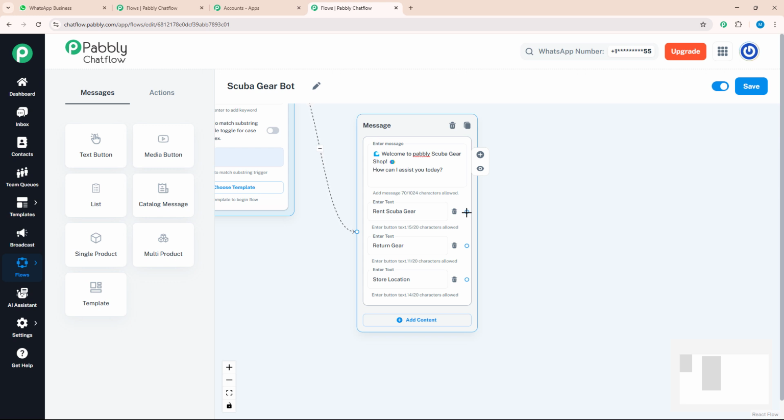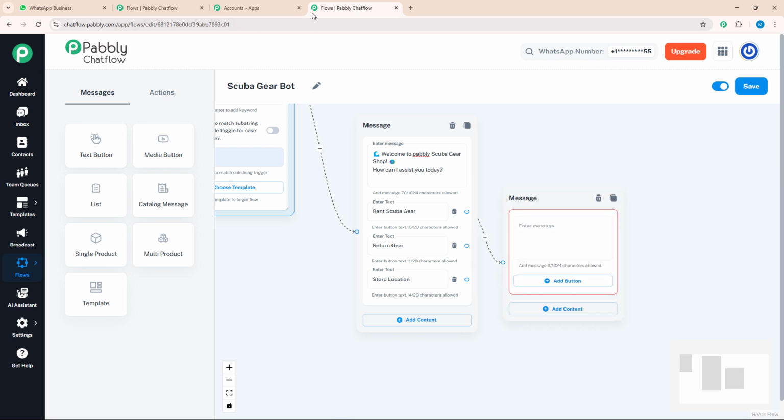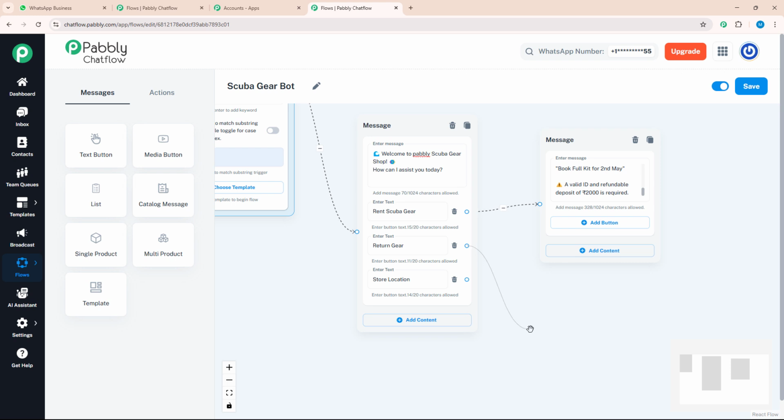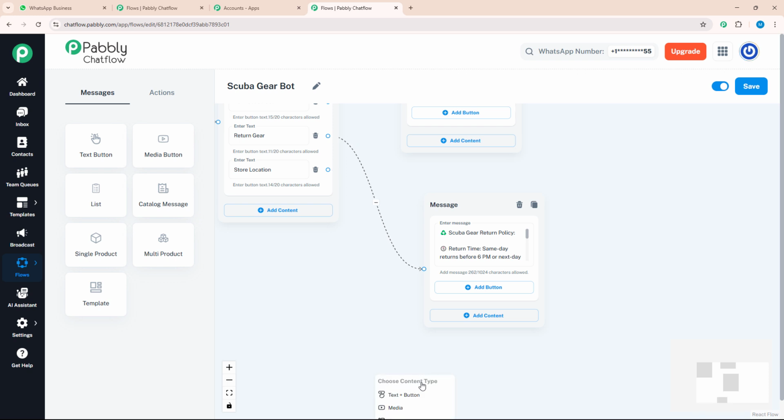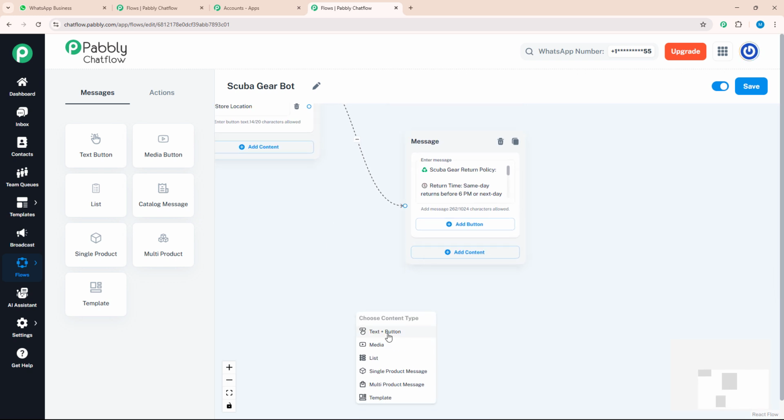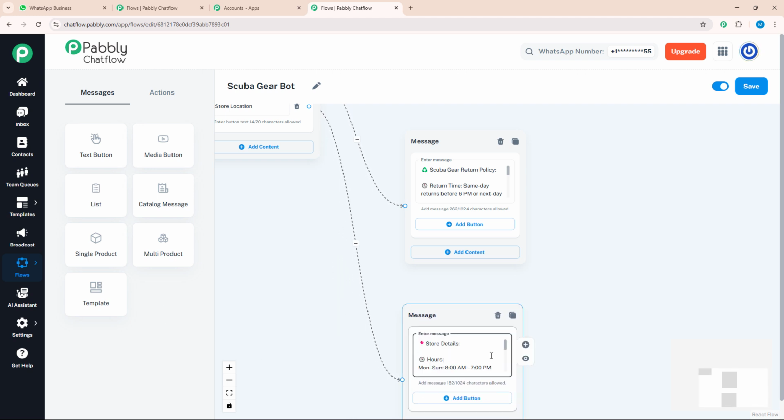And for each action button, I want to give a separate message. Like for the rented scuba gear, I want to give a separate message. For that, I will drag and drop this option and select the text button. And after that, I will enter a message which will give the basic detail about the rented scuba gear. And similarly for return gear, I will again drag and drop this option and select the text button. And here also I'm going to enter my message like this. And for the store location, I will again drag and drop this option and select the text button and enter the store location with the opening and closing time.